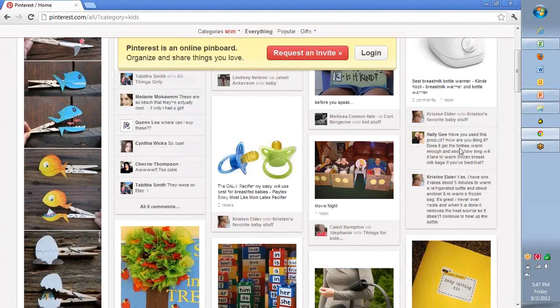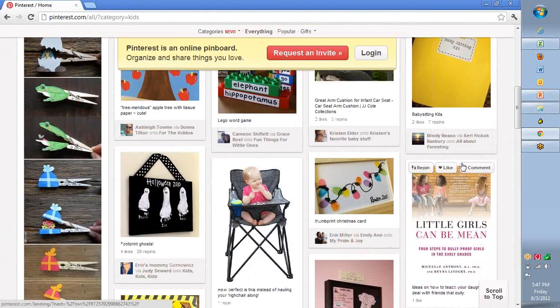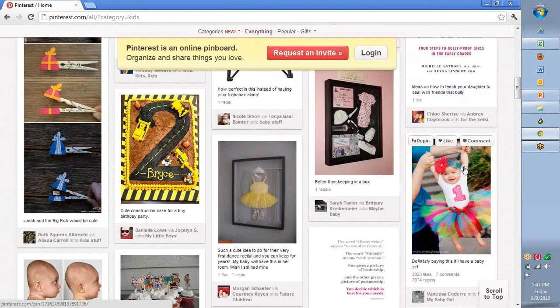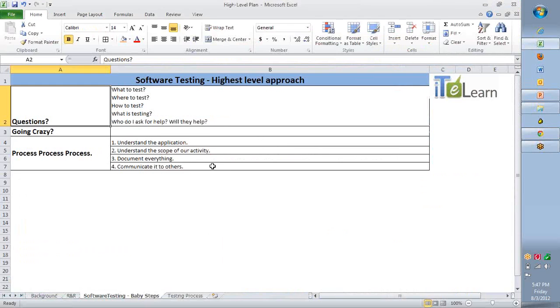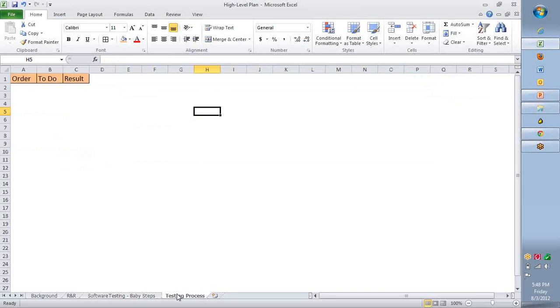You can go in here and look at all the interesting things that people are doing. There's so much happening in the world. Great, looks good, right? Now, what are we doing? We have to keep going back to the scope of our activity. Do we want to just play around? No, we want to do very specific things. And that is where we're going to come into our testing process.